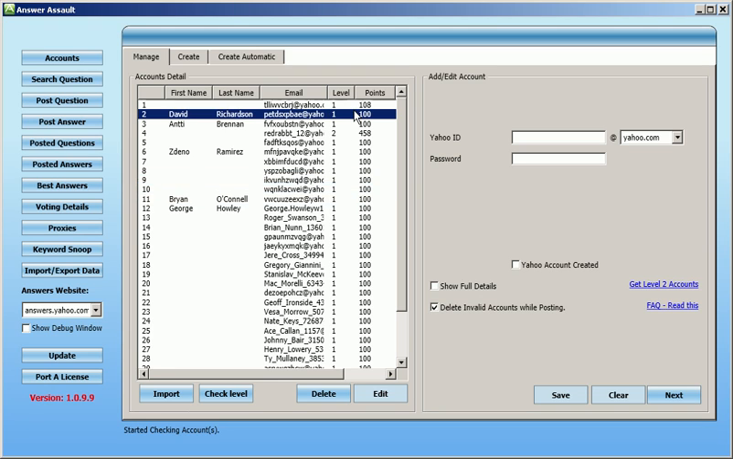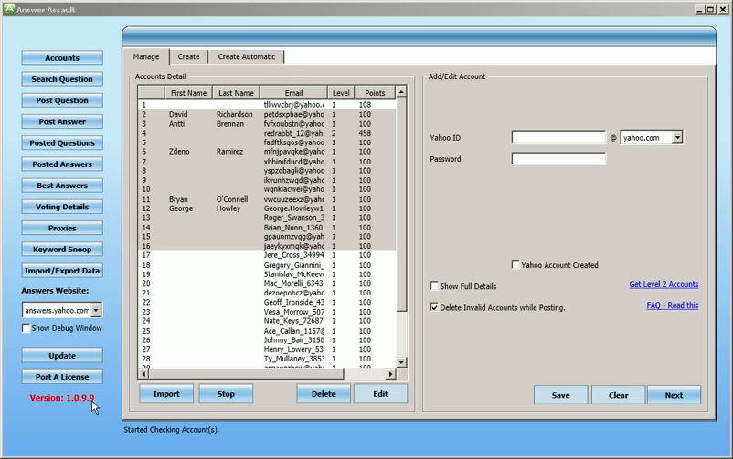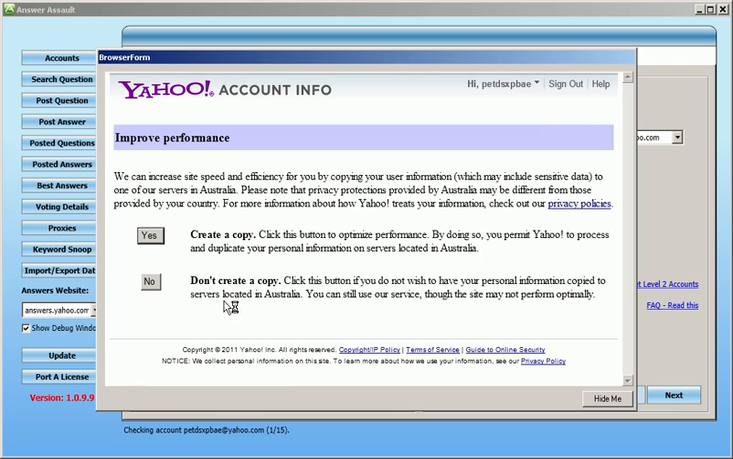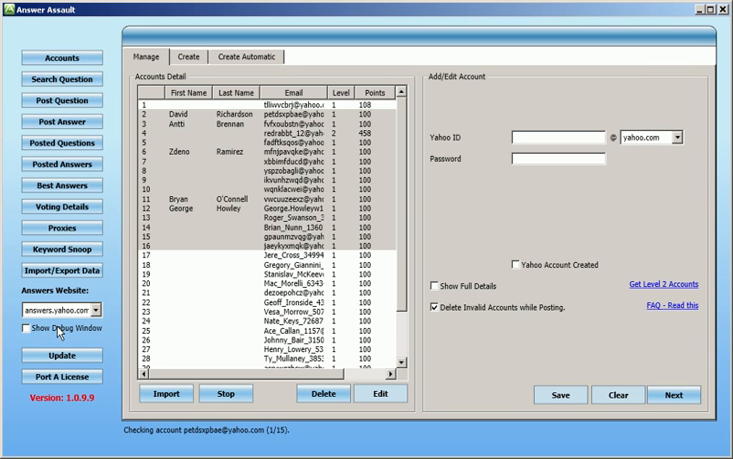Or you can multi-select a bunch of accounts like so. Hit check level. It's going to start going out and checking levels of each account. If you want to watch the progress, hit show debug window. It's going to show you how things are working, what it's doing. It's going to log in to each account and check the account level. All of these accounts are still 100 points accounts. They're pretty new, but in any case, that's the way it works.